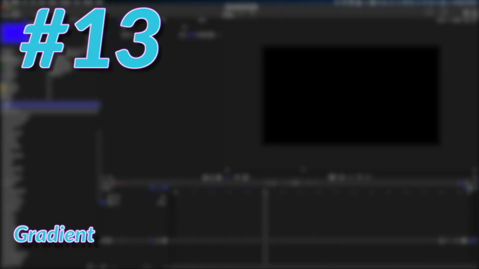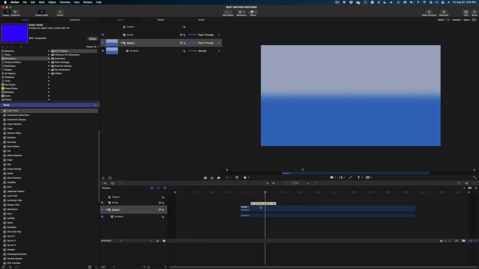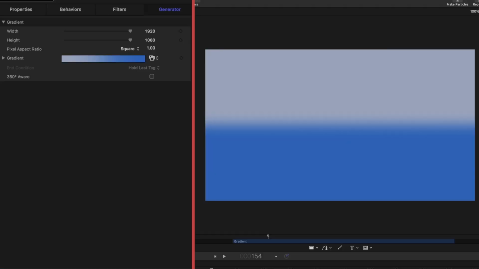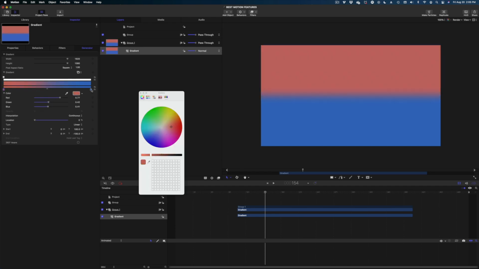But if you want something a little more exciting than a color solid, let's head on over to gradient. This is the default gradient. Let's select it in our project pane, head on over to inspector, and let's hit this drop down here so we can have a little more fun with these colors.